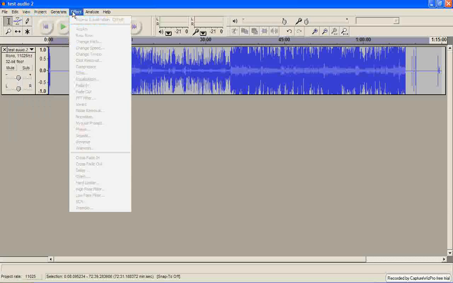And last but not least, we'll be using the effect button. And here we'll be using a couple different things. We'll be using the fade in, fade out, as well as the normalize button as well. Sometimes we can use the noise removal, but for our purposes we'll probably use noise normalization for the most part.